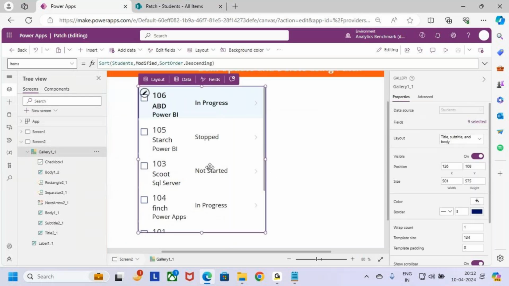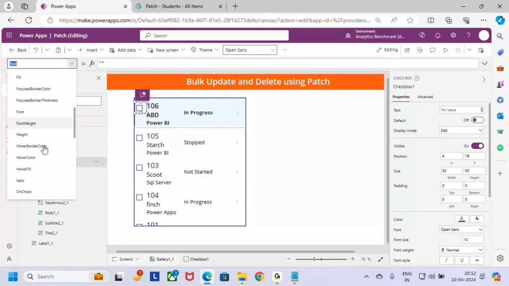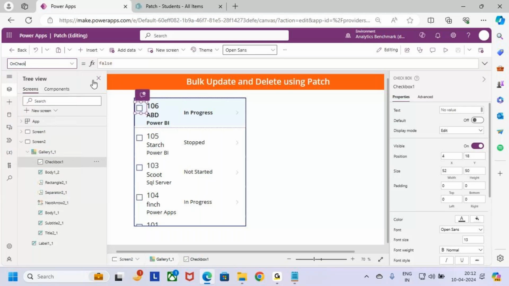When I want to get the collection, whenever I select this checkbox, this checkbox will have one property called OnCheck. Now go to the property called OnCheck. OnCheck by default is false. Just remove it, guys. Just remove it.